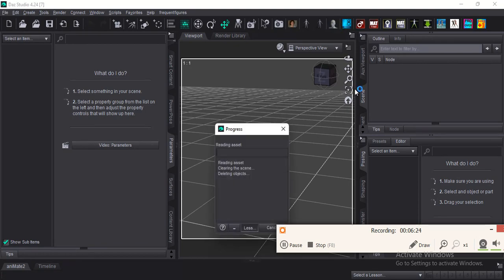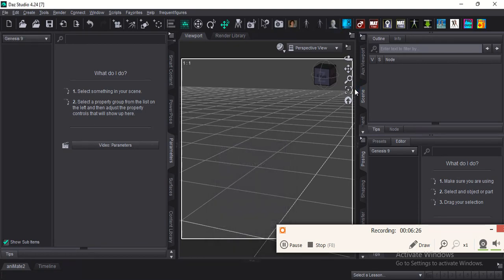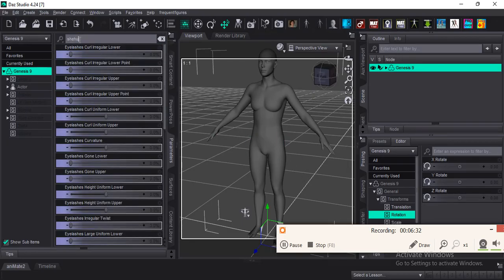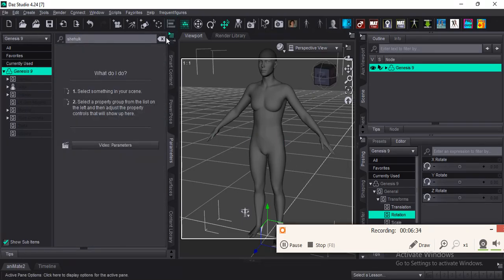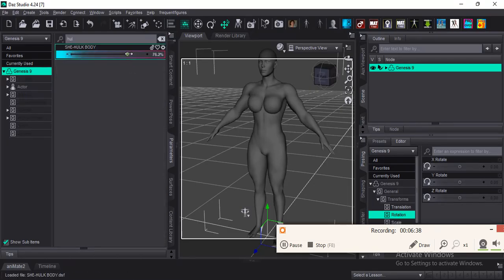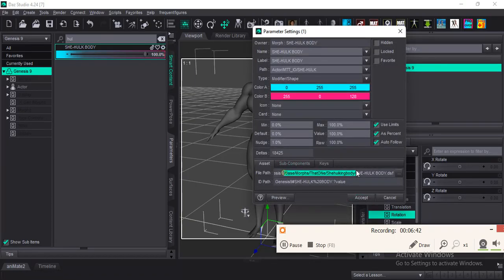Now, let's load a new figure in. It's no longer showing the error. Now we can just load this morph because now we have saved this morph to a new folder, to the new folder that we made.